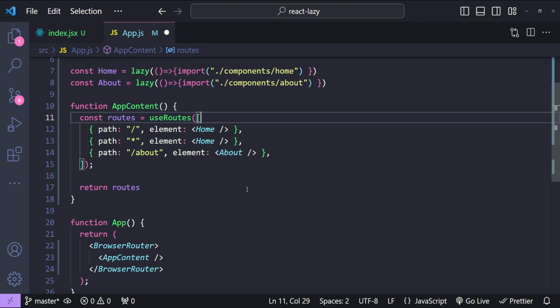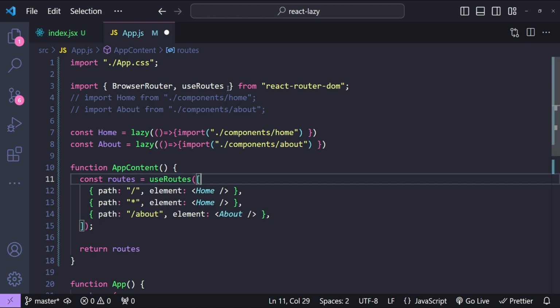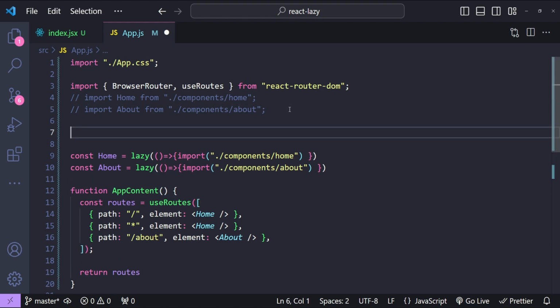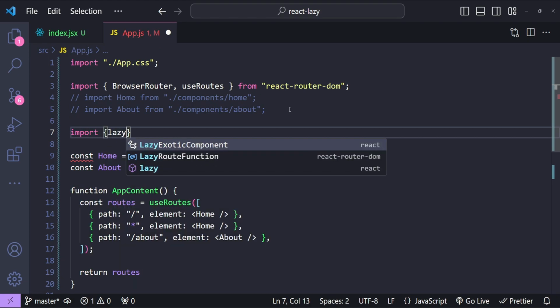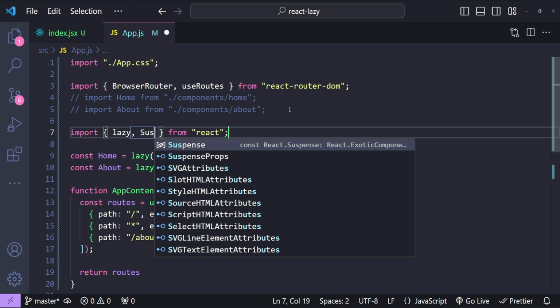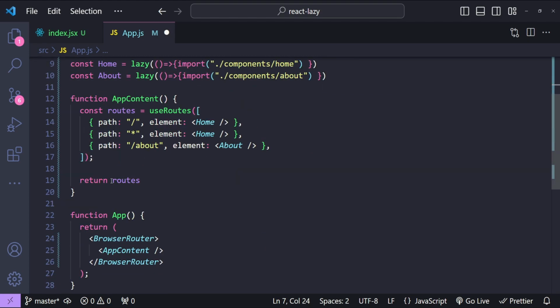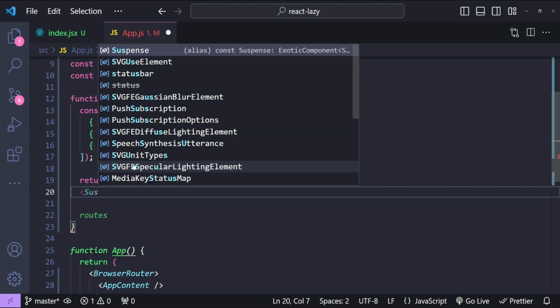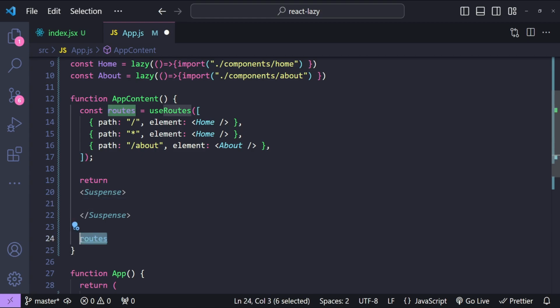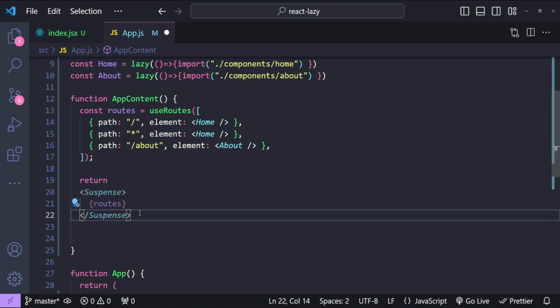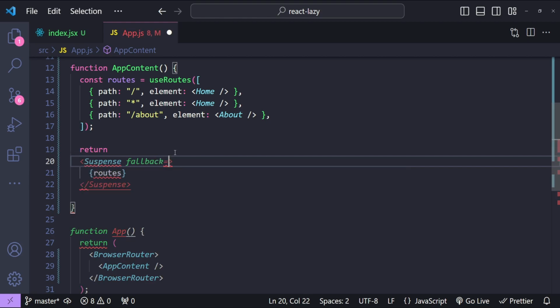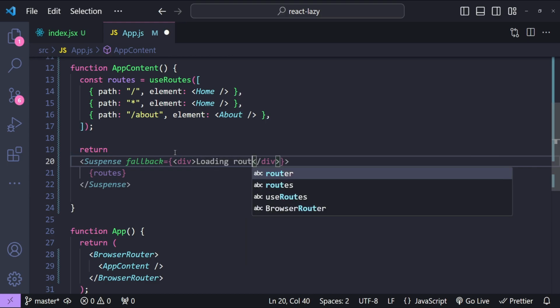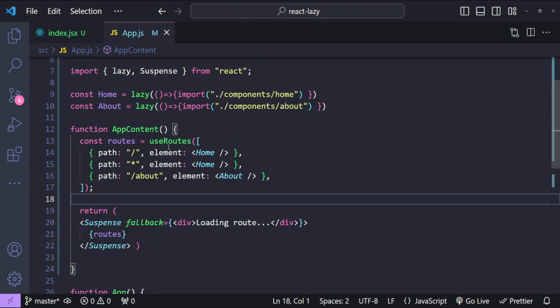But to use the Suspense component, hold on, let me import this stuff as well. So import lazy and then the Suspense component. Now when we are returning these roots, we can use the fallback value for the Suspense component. So we can wrap roots with Suspense, and let's use the fallback UI as well. So fallback and then a div with some message, loading root. Alright, so this is how we can lazy load our root components as well.